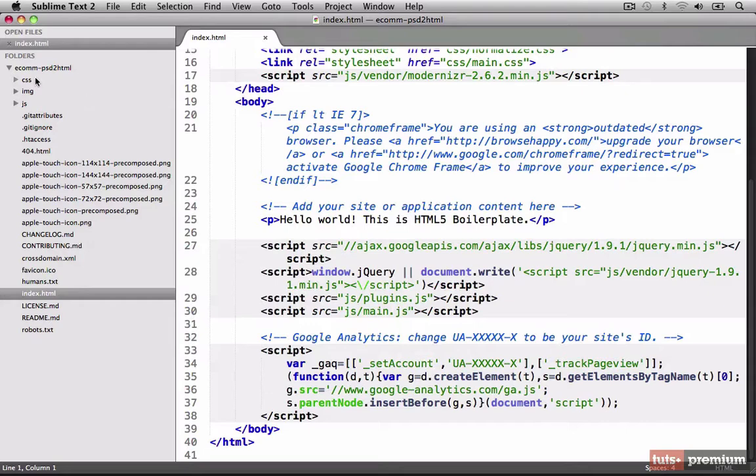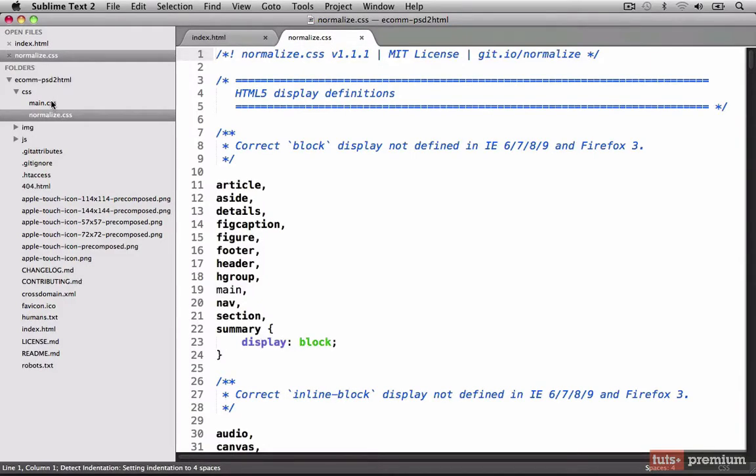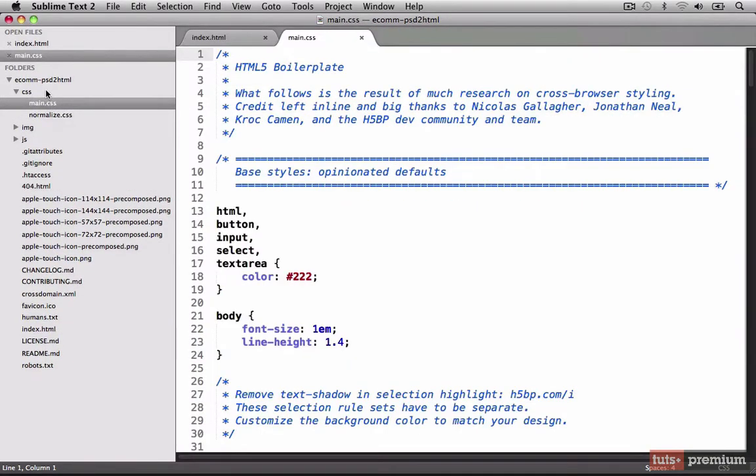Next, let's take a look at these CSS files. So in the CSS folder, here's the normalize.css file, which handles normalizing how our HTML elements are rendered in different browsers to give them a consistent look rather than doing a full reset. So I'll close that one out. And now let's take a look at the main.css file.